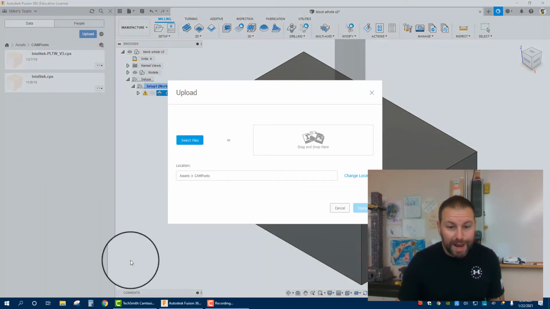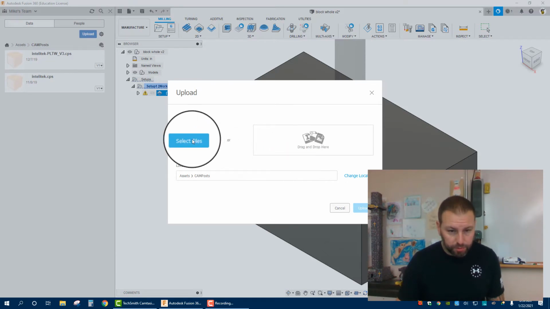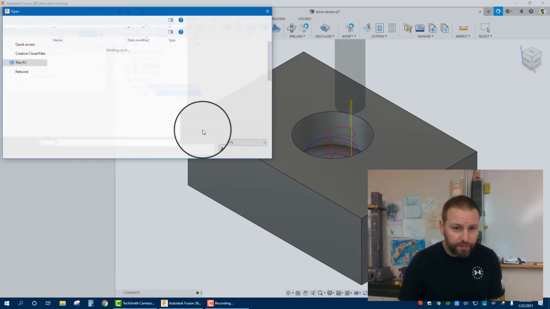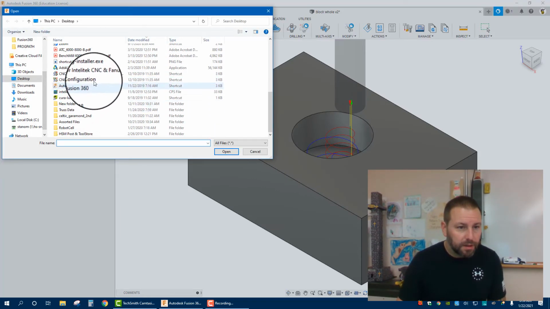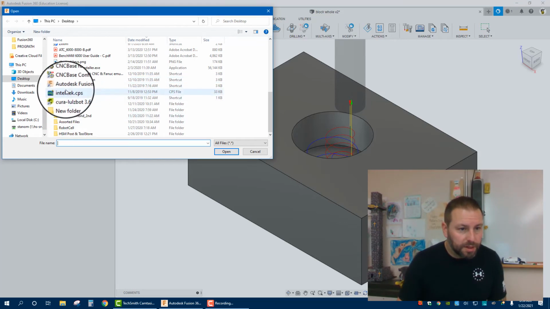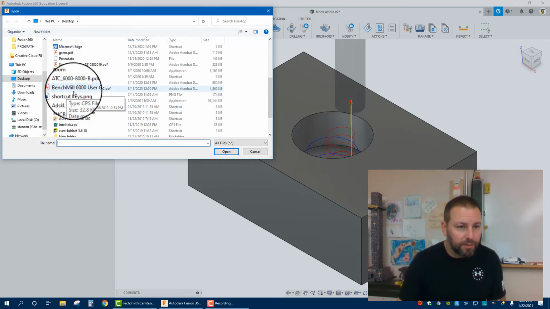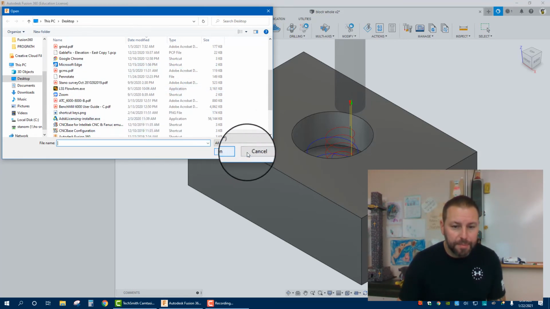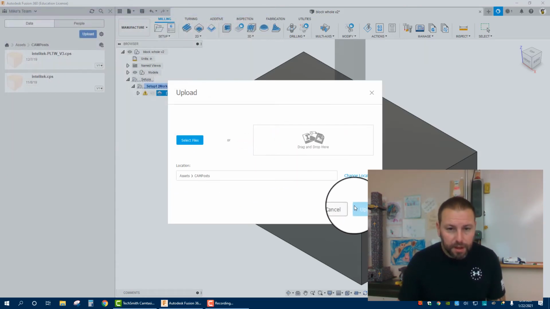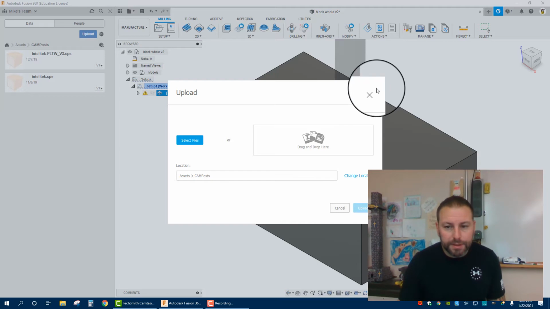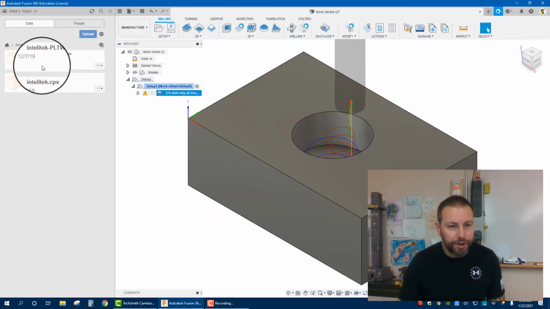You are going to search for the file. You're either going to drag it in from wherever you download it to, or you're going to look for the file. So I actually have a version on my desktop of it, I believe. Let's take a look. Yep, so the Intellitek right there. I do have another one floating around, but I would click that, bring it in, upload that file, and we should be good to go. Now, once it's uploaded, you'll see it over here.